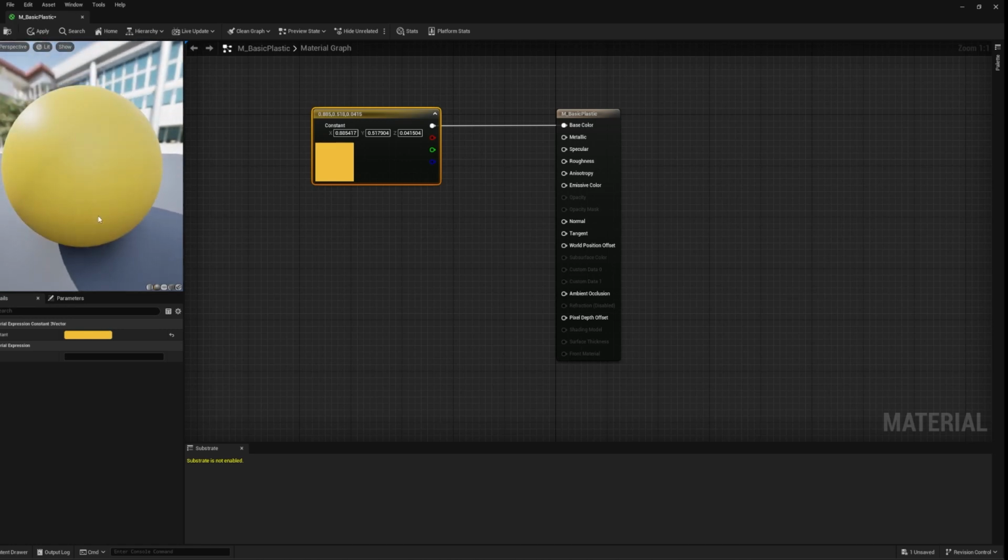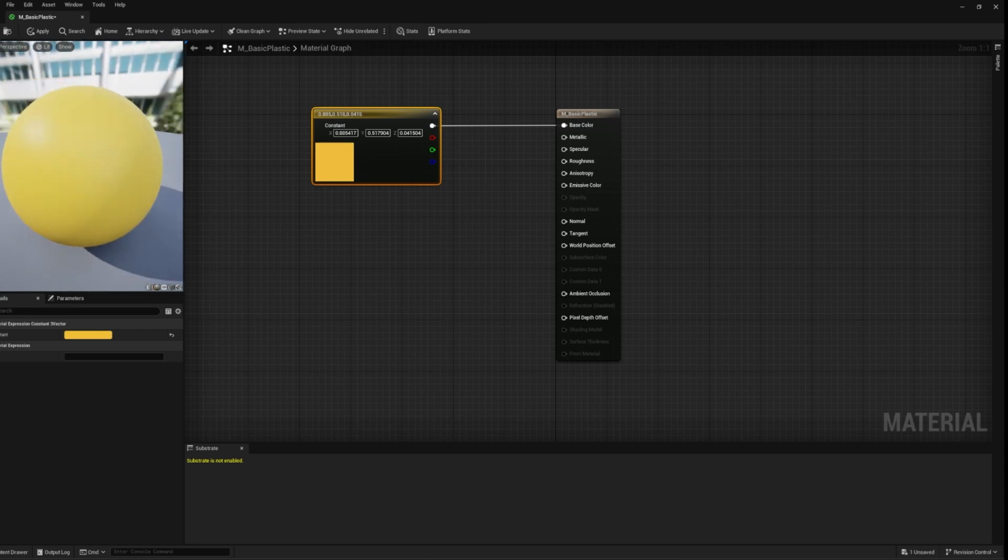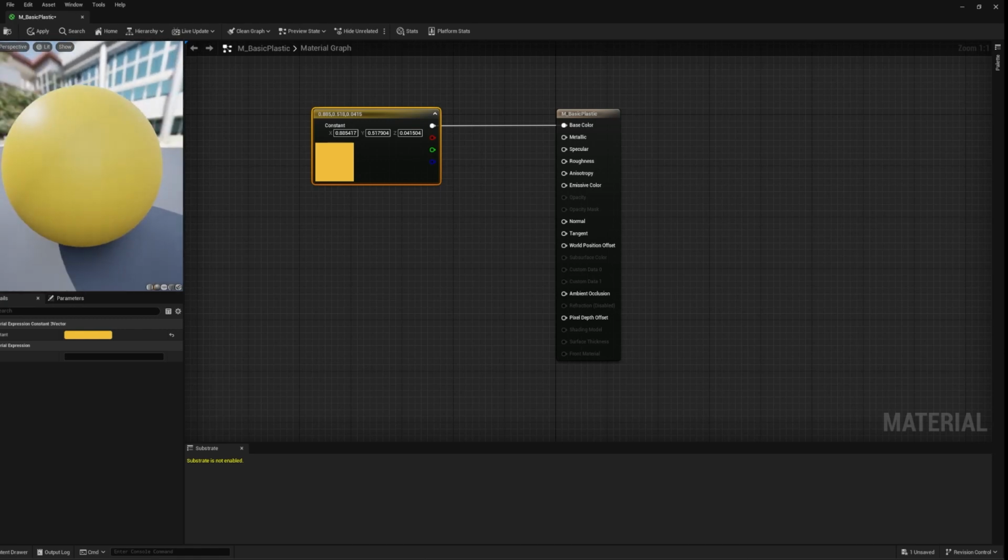One other nice thing to change on here would be to change that roughness. If you remember, roughness is how shiny or not shiny our object is. Right now, it doesn't look very plasticky. It just has a sort of generic base roughness. It's kind of shiny, but not shiny. Very similar to how we did our base color, we are going to do this with a constant, since it is just going to be one uniform roughness value.